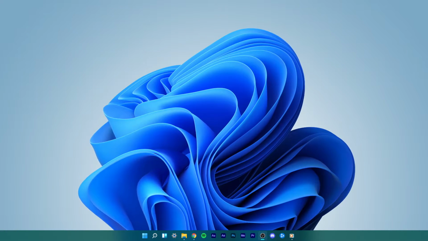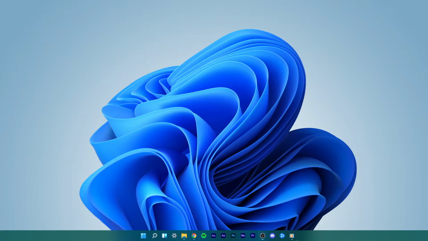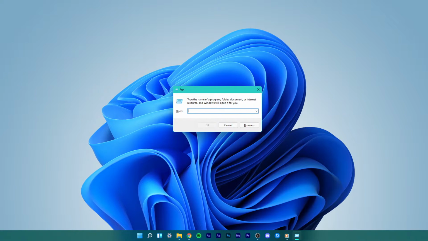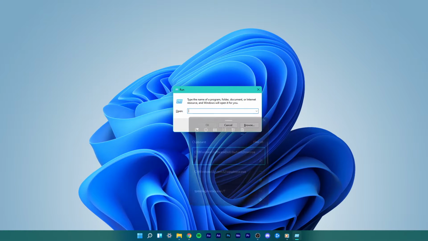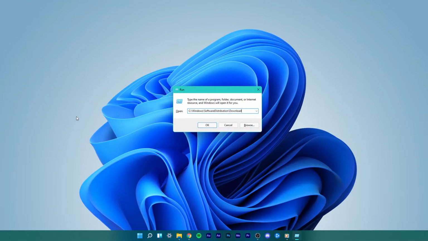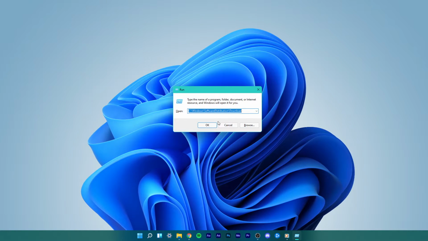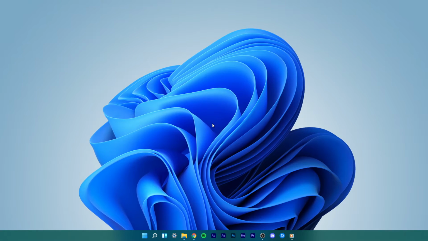To open the Windows Update cache, simply use the Windows key and R shortcut. A small dialog box will appear. Here, type in this path, C:\Windows\SoftwareDistribution\Download. You can copy it from the description below.